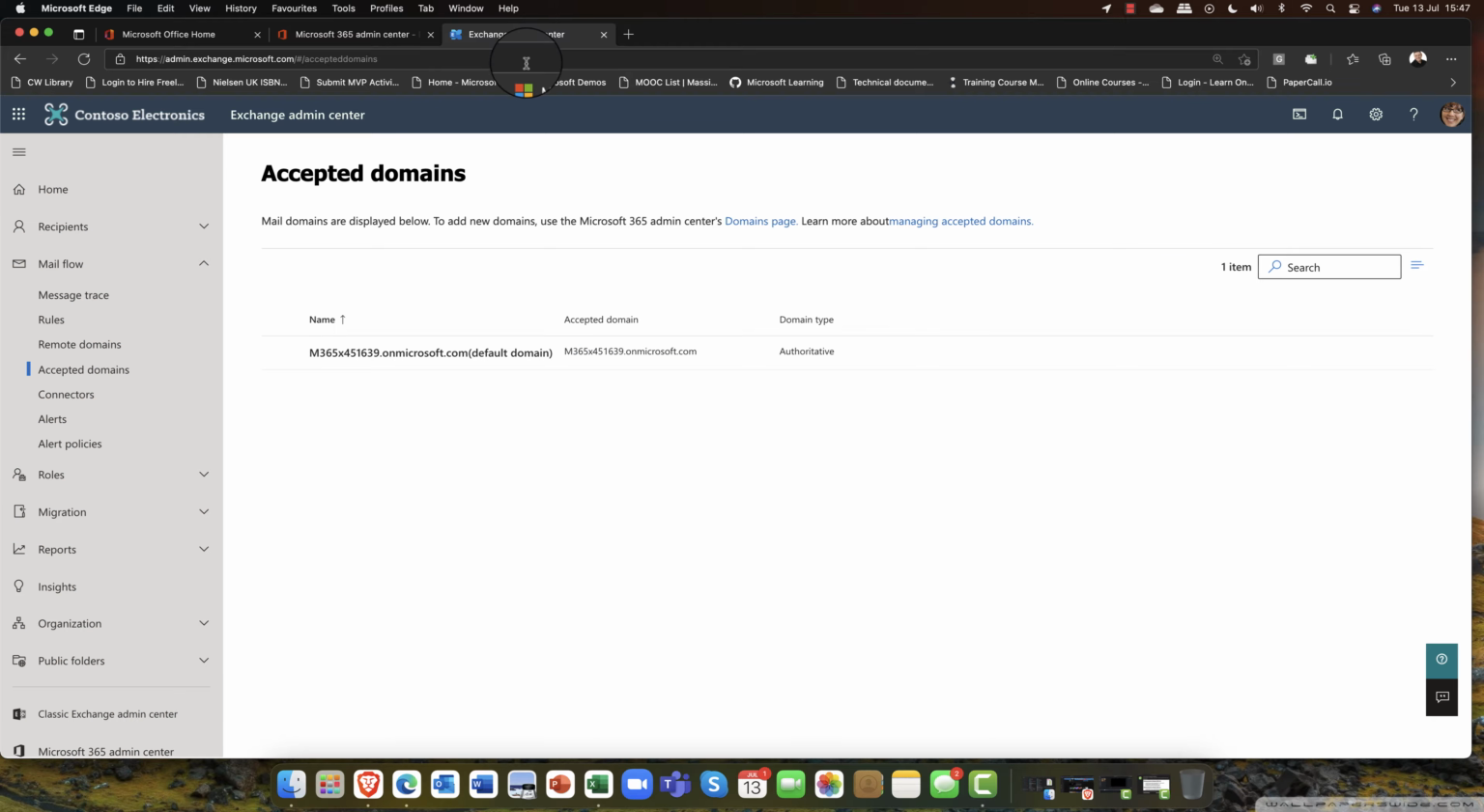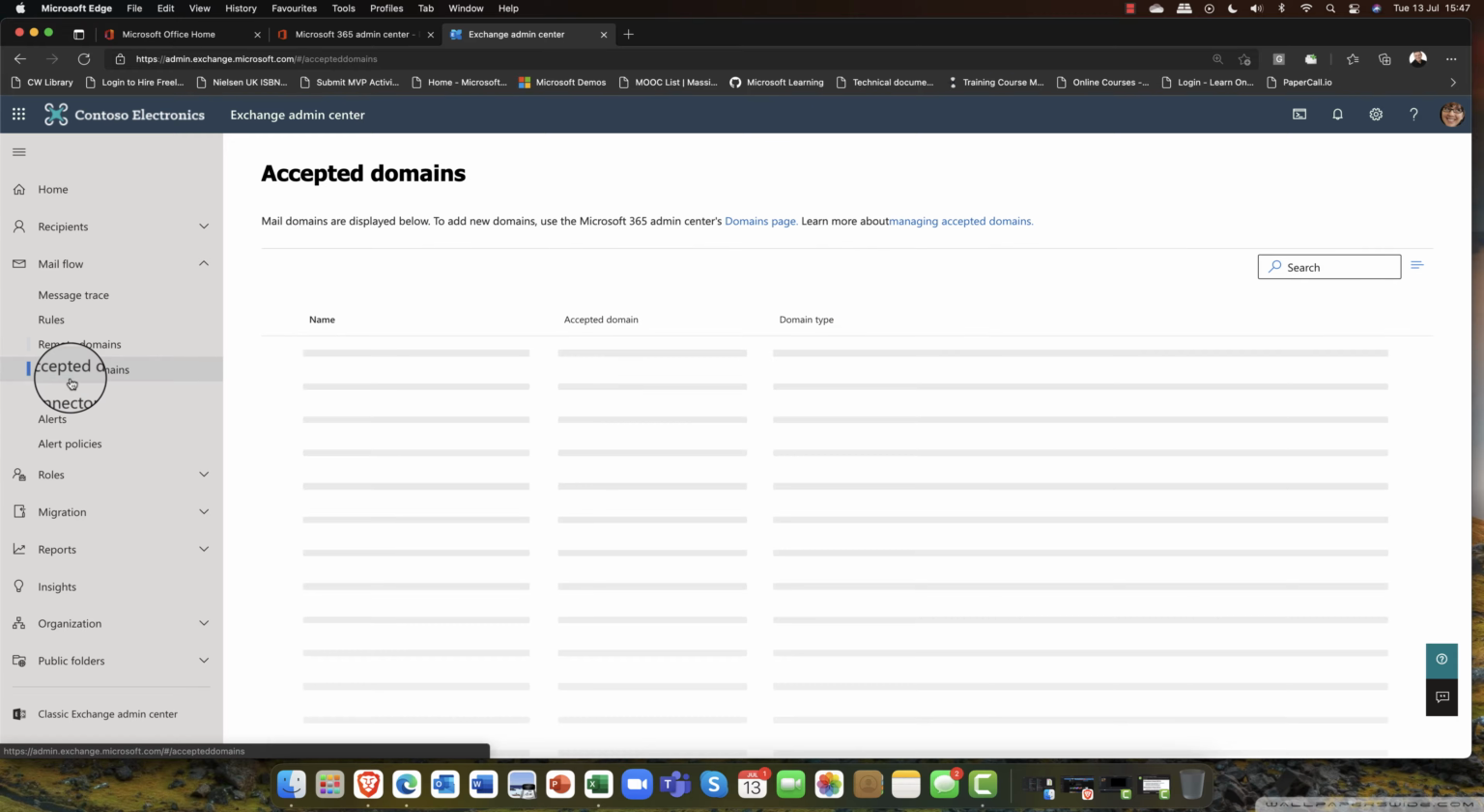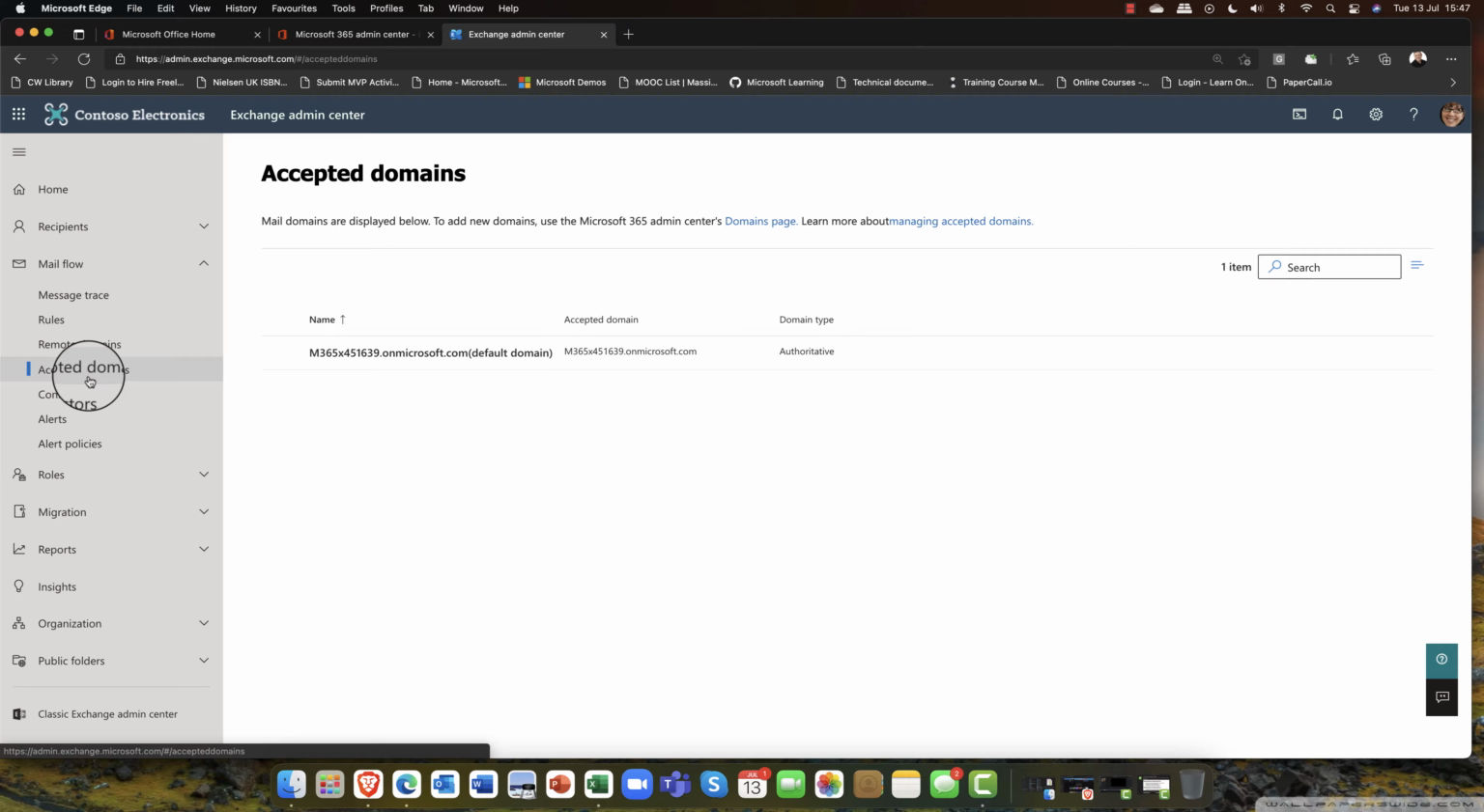So heading back to the Exchange Admin Center, as I said, really two very important tabs. Remote domains, basically, who can I communicate with? And essentially, it's everybody. So if you want to restrict that, you can do. If you want to accept mail from specific organizations, again, you can set that up here. If you're only using one, then to be honest, there's not really any reason to change this.